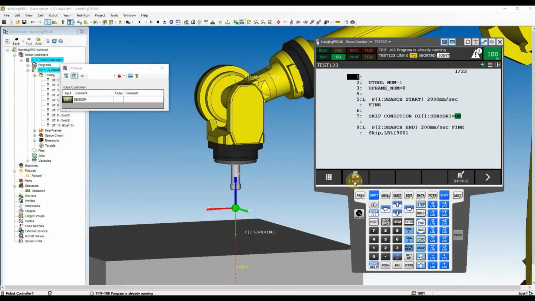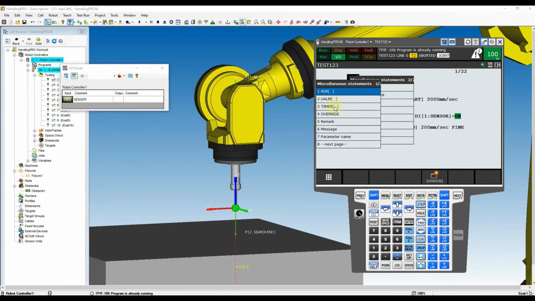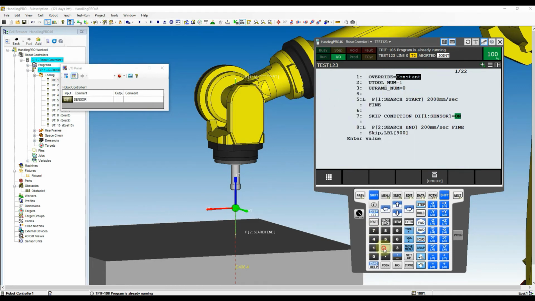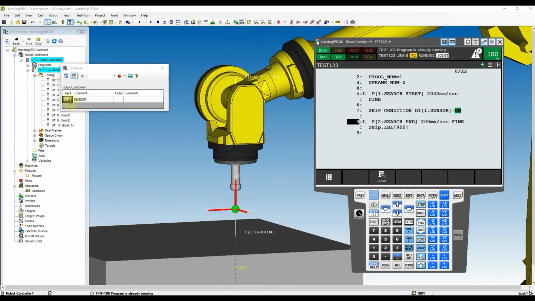The override was too fast, so use the override instruction to change the override speed. Now, we try out the program without triggering DI1. When the robot reaches the search end position, the notification prompts.